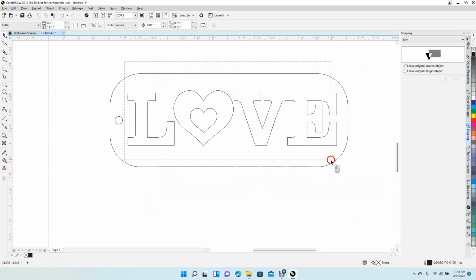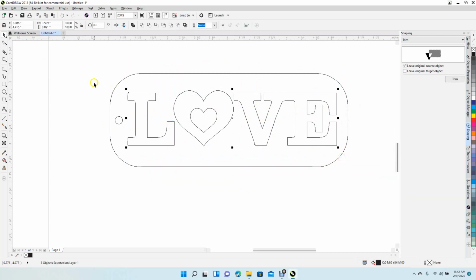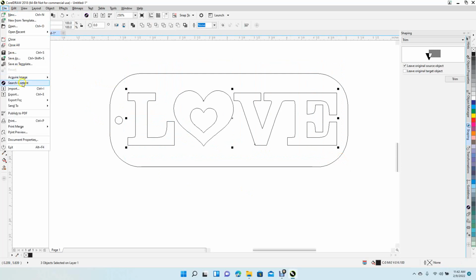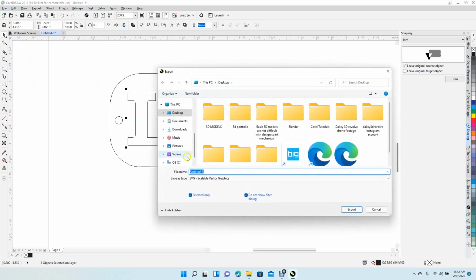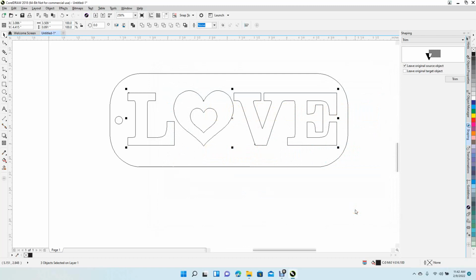Now we're going to select just the text, and then we're going to come up to file. We're going to say export, and then we're going to call this text. Make sure it's an SVG, and make sure selected only is clicked on, and then we'll export that.